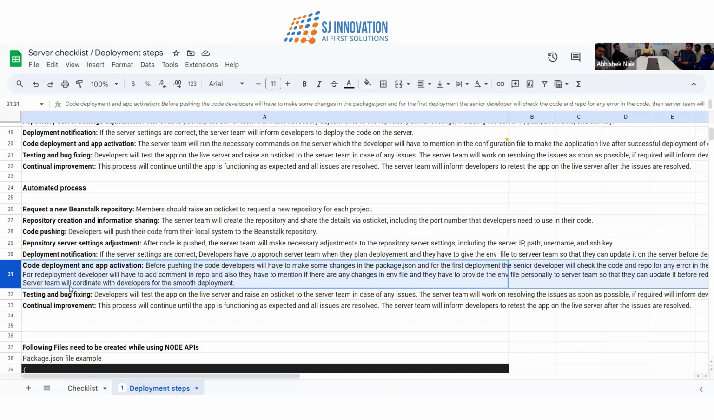For the redeployment, the developer will have to add a comment in the repo, and also mention if there are any changes in the env file. So same point I have mentioned. Before redeploying, it is mandatory to inform the server team, because we are not giving terminal access or server access to the developers.